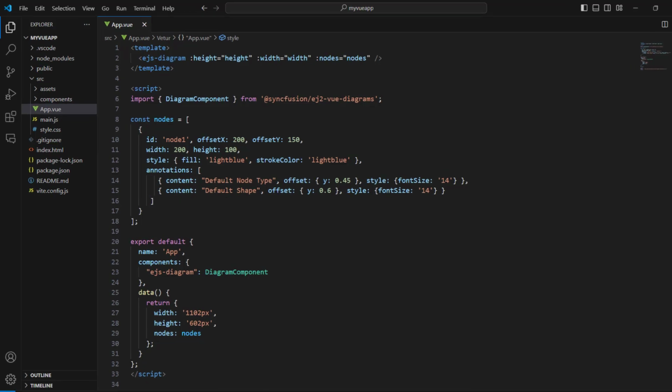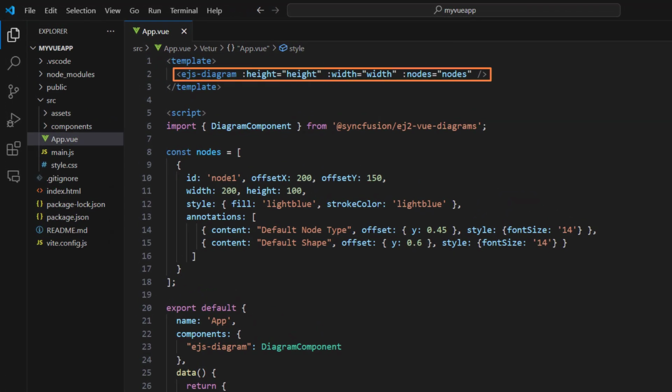First, I open my existing Vue application where I have added a diagram component with height, width, and nodes properties. To learn more about integrating the diagram component into a Vue application, please check the Getting Started video linked in the card above and the description below.